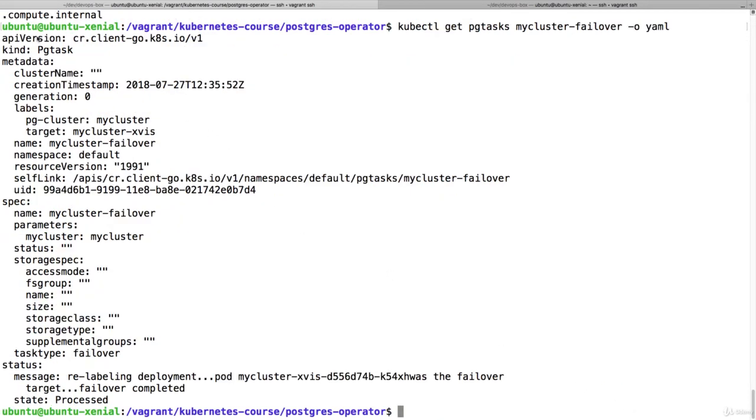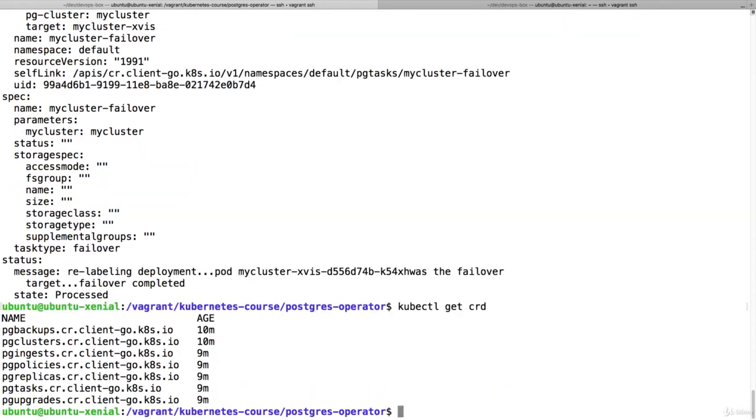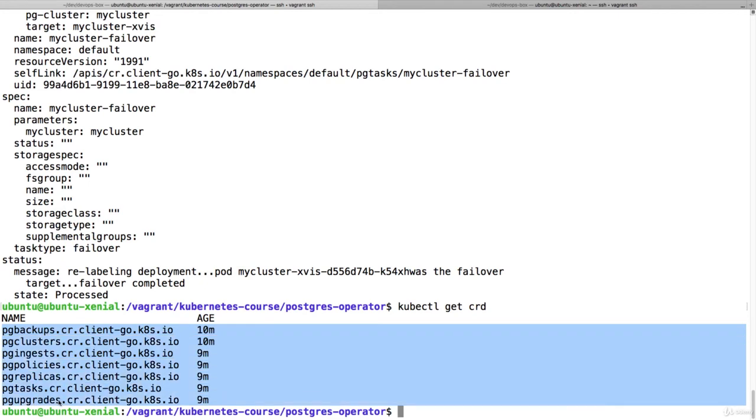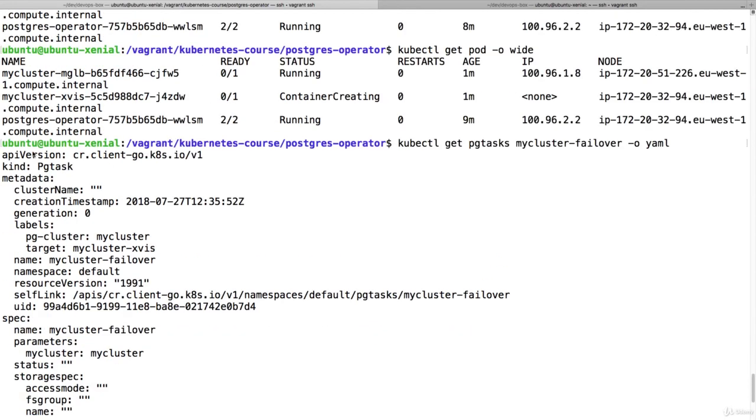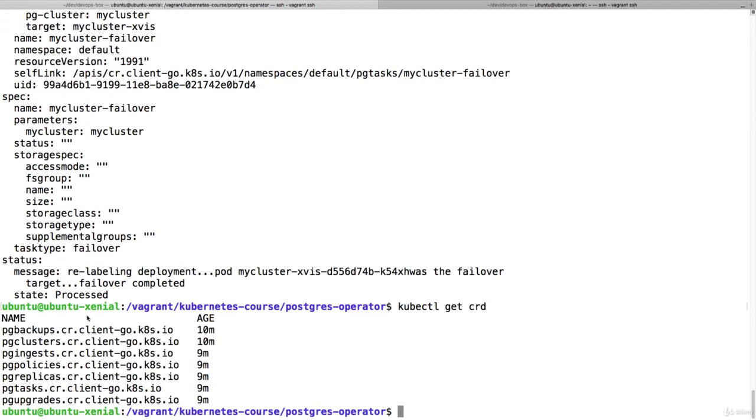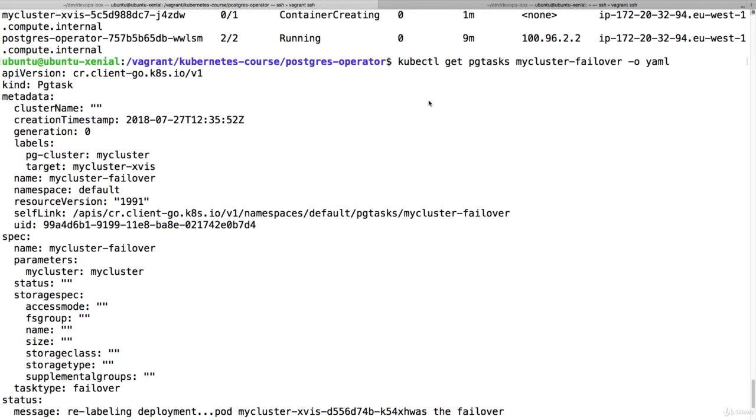So this is a custom resource definition. It's a PG task. So if you want to see, for example, all the resource definitions, you can do kubectl get CRD, and you will see that these are the CRDs created by this operator. So this is extending the Kubernetes API, and this allows me to use this API version and this kind. So we have, for example, one for clusters, one for replicas, one for tasks. We can also upgrade our Postgres, and we also have a CRD for this. So this is all custom, and this tool is creating this for us so that we don't have to do it. But with some other operators, you have to write these custom definitions.